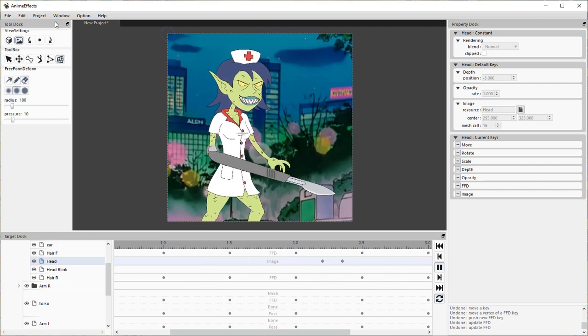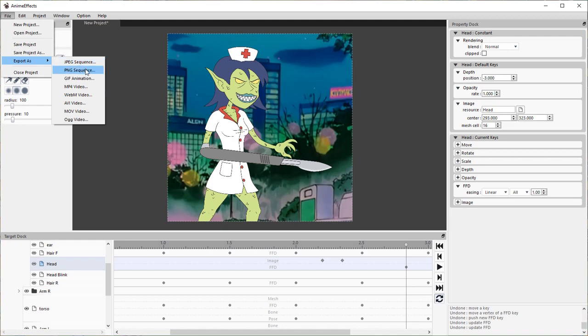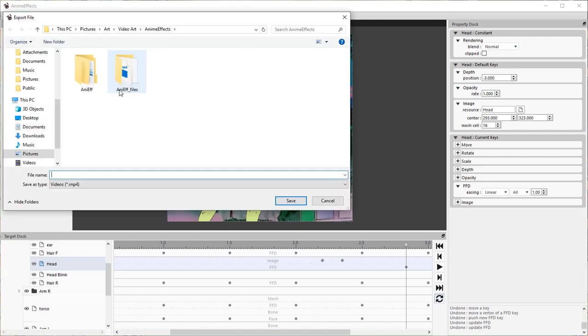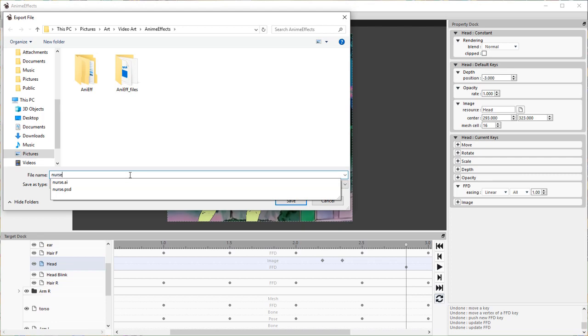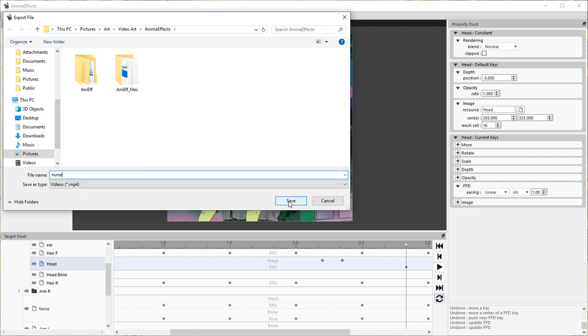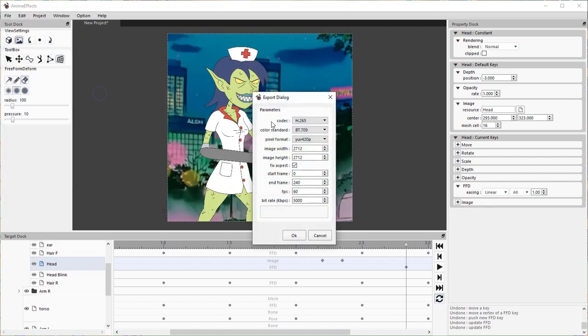But now let's export our project. We can export as a JPEG or PNG sequence, as a GIF, or as various formats of video. Let's just export as an MP4. And we want to select a codec and various other options. And then we have our image width and image height. We want to make it smaller.